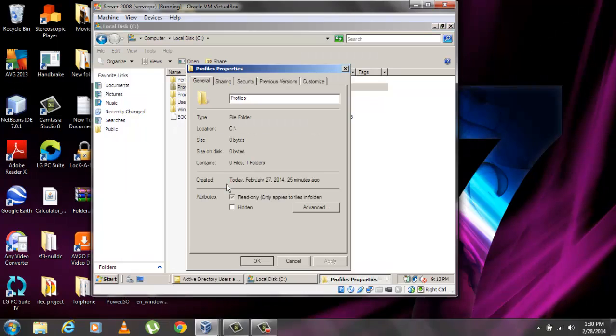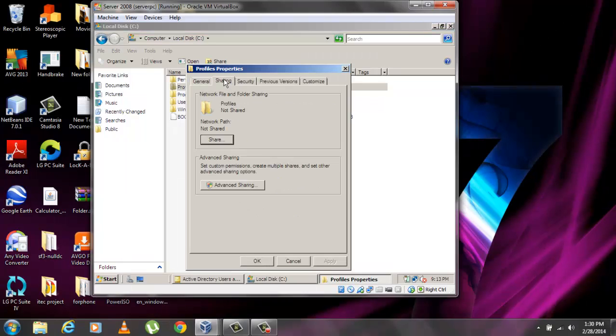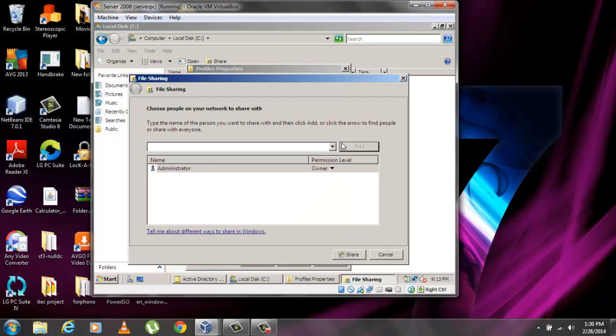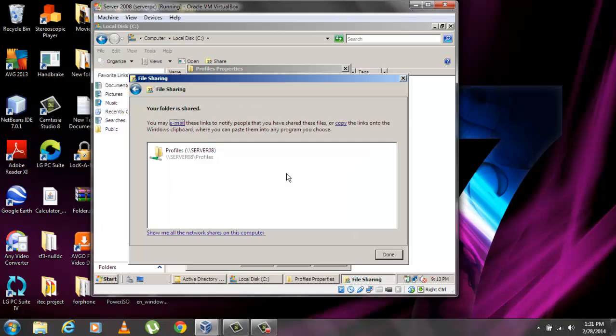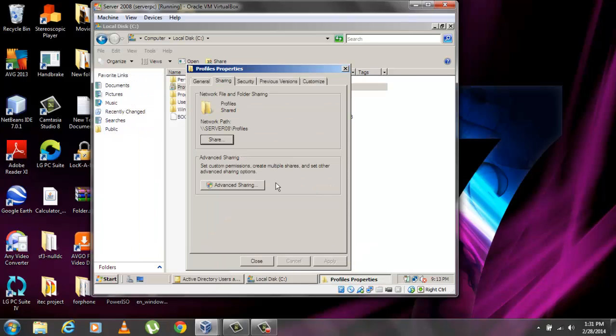Right click and we go to properties, sharing, click share, select everyone, click add. I want to give it co-owner status, and click share. Okay, so the folder is now shared. Close off this.